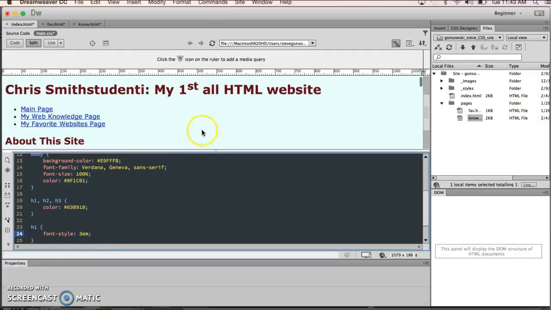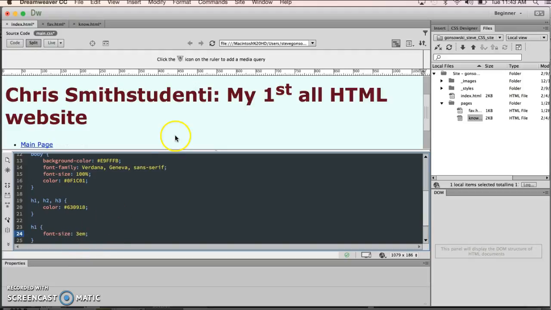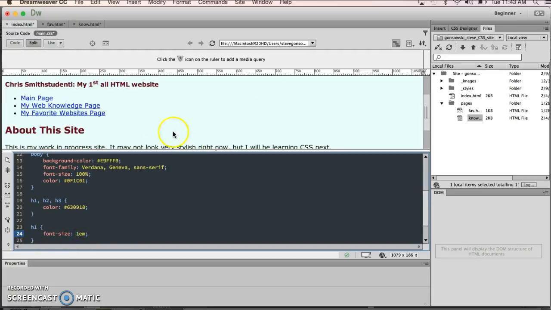And why didn't that work? Let's see. Oh, I'm sorry, I typed in font style, no wonder. Okay, that should be font size. There we go. See, I make these mistakes for your benefit. So voila, there's your 3. Now, if I change this to 1em, you can see that now my H1 tag is actually smaller than my H2 tags. So that's how much control you have with CSS.